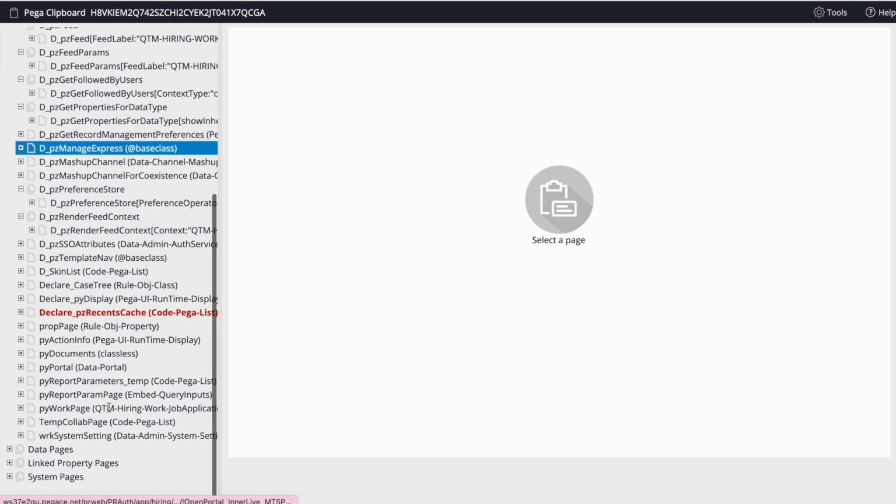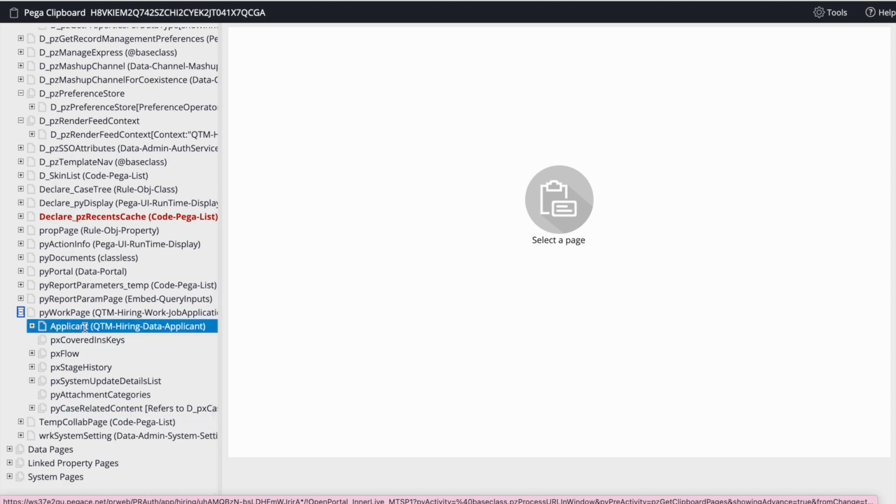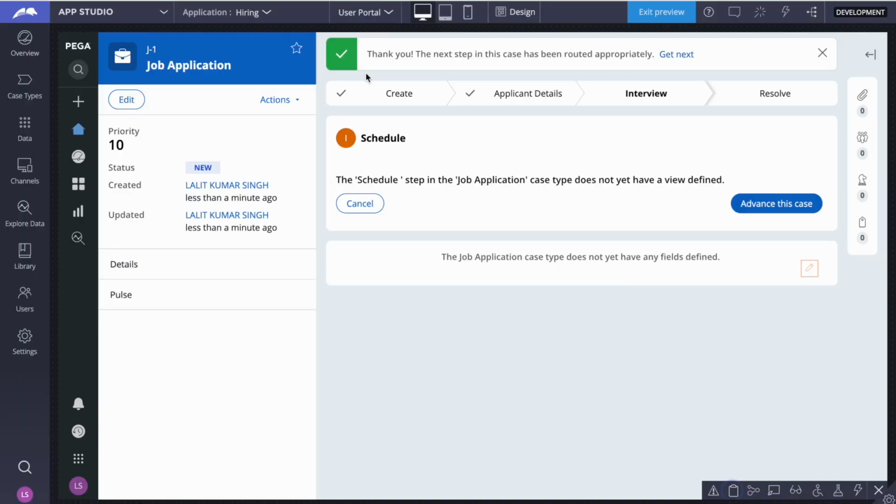So if you go to the pyWorkPage and inside Applicant, you can see that pyLabel is Qtometa, pyNote is test, right, and the email address we did in the pre. So we created three data transforms, and all the values came from those three data transforms. So basically now we can easily do that, right?